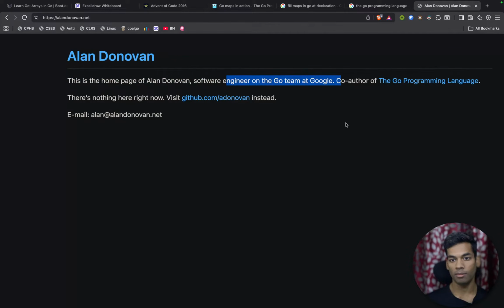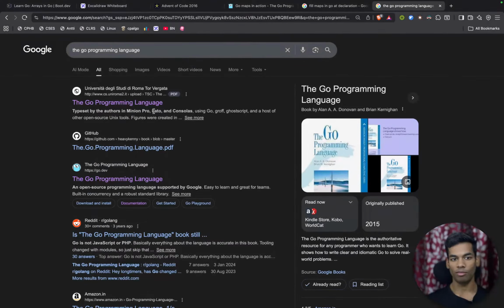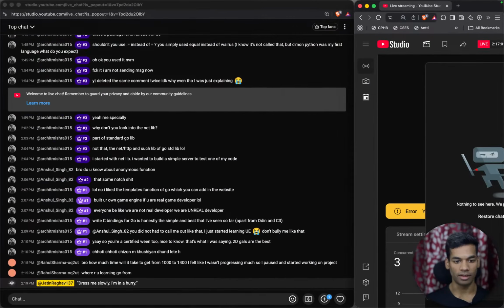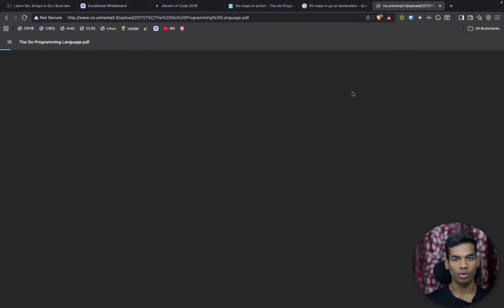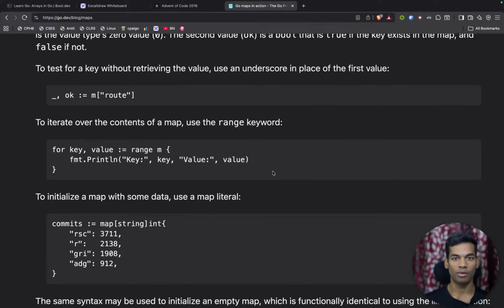Okay, Go team and Google. So, okay, co-author of this book. There is nothing here right now. Shit, bro has not updated his resume. Yeah, this book is nice. You can go read this book. I have not read this book, but yeah, this book is nice because this is by Brian Kernighan. That is all the validation anyone would need.